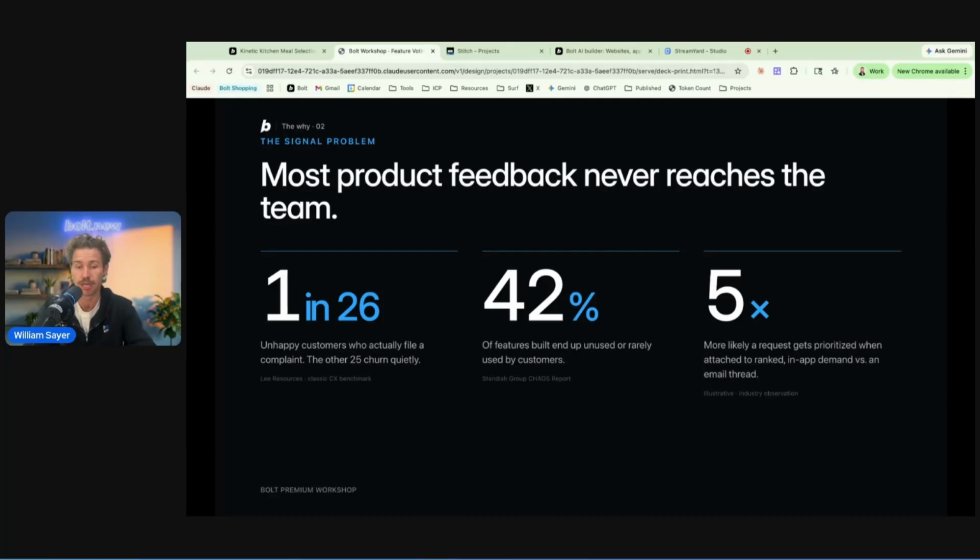42% of features built end up unused or rarely used by customers. I'm sure you can probably all relate to this, that you spent time and effort building out a feature or maybe an entire app only to find that it wasn't really useful. And it can be wasted time, wasted tokens, and it's great to actually listen to the signal of your customers and what they really want.